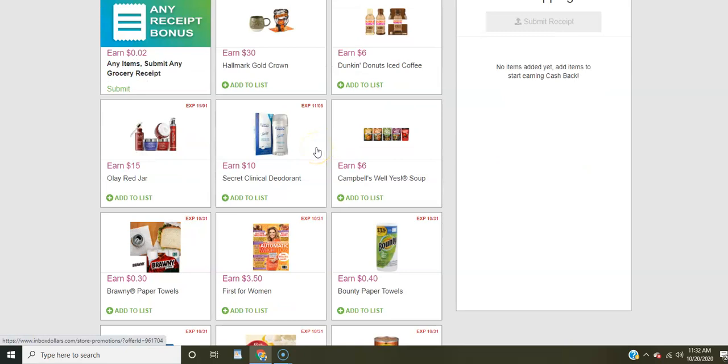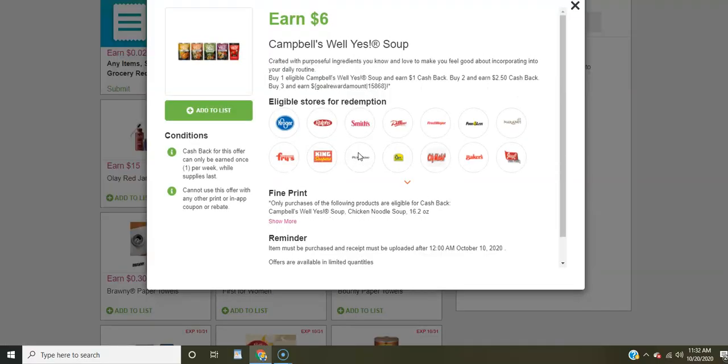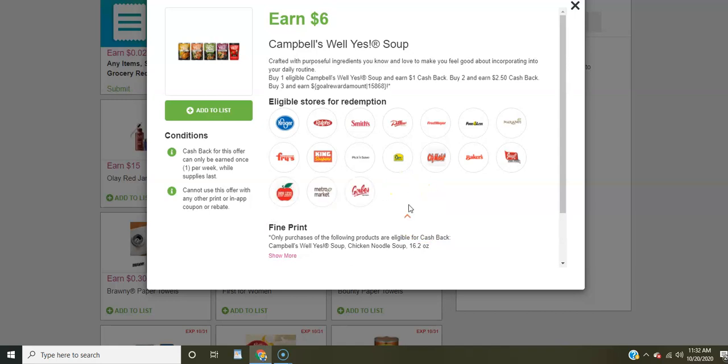I think when I calculated all of this up, it was over $150 in cash back to you. So make sure you come here and take advantage of these offers. If you don't see your store listed, you can always click down the arrow and it'll show more stores. And so it's really simple.